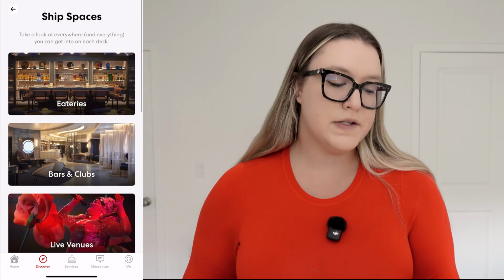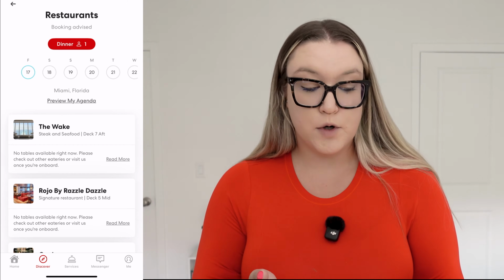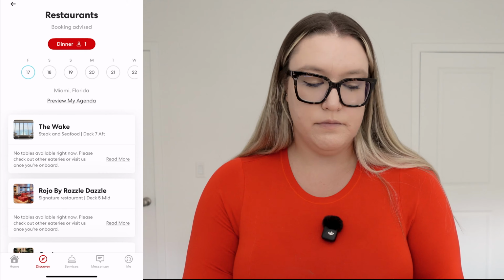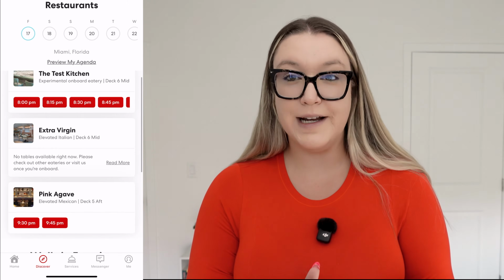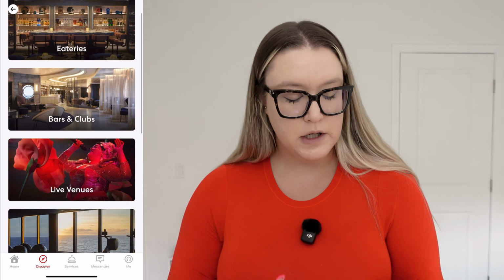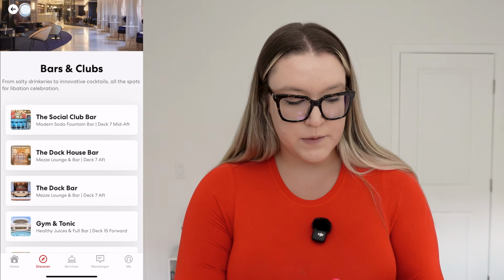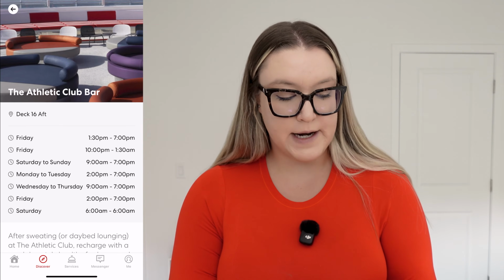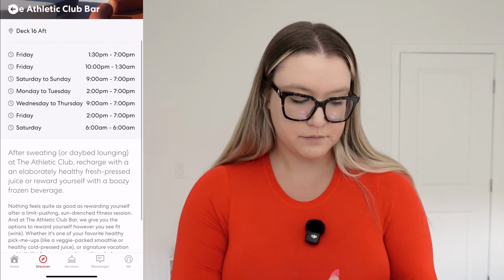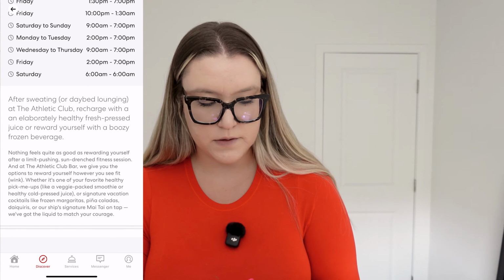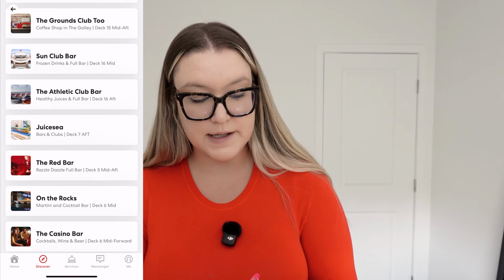So let's go into eateries. Now this is somewhere where you can go and book your dining. We'll get into that a bit later, but this will show you all the different eateries that are available on your sailing. Then we go to bars and clubs. You go to a list of all of those here, and then you can click into each one, see the different hours for the days of the week, more information about it. And then usually there's menus, but it looks like they took those off since these are just bars.